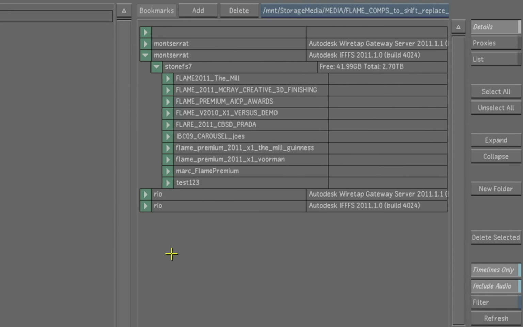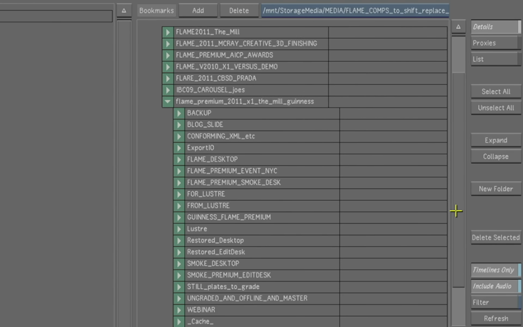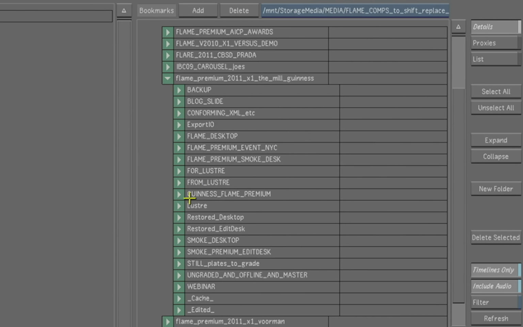So what's the process for moving the data from your project into the color grading area? Well, it's as simple as just browsing through Wiretap over the network to take a look at those same libraries, the exact same structure that we were looking at before.